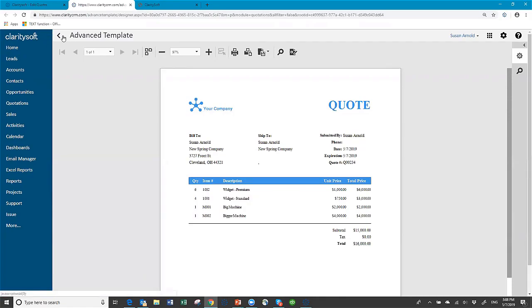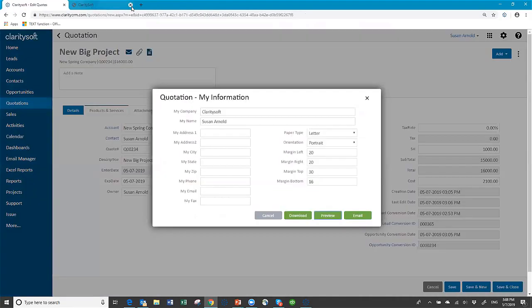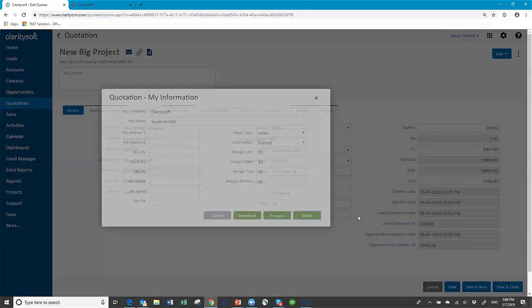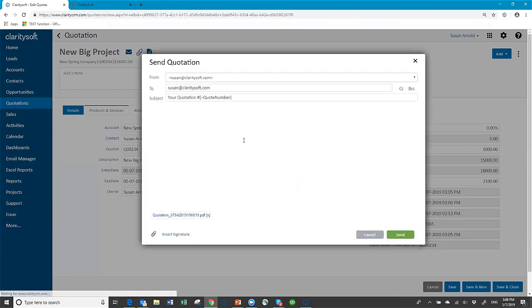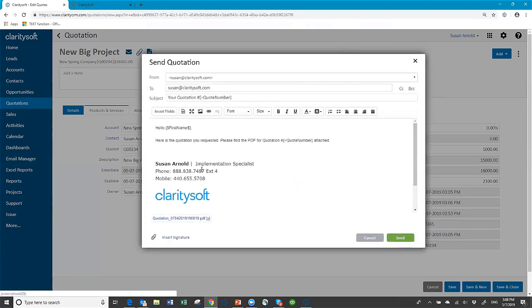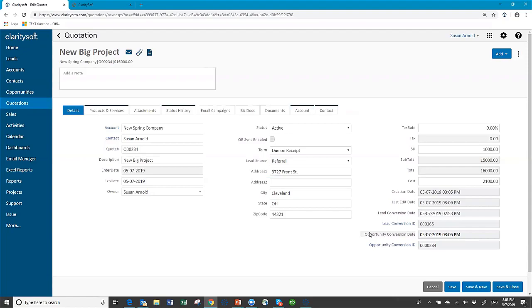So that's there. And then once you've previewed it, you can email it directly to the person from Claritysoft, and it will attach the quote as a PDF file. You can type your note here and then send it. So all that can be done within Claritysoft. And then the same thing can occur once the quote has been accepted. You can convert it to a sale record, and then if you do invoices within Claritysoft, you can create an invoice template and send out that invoice from within Claritysoft and track it all the way through.